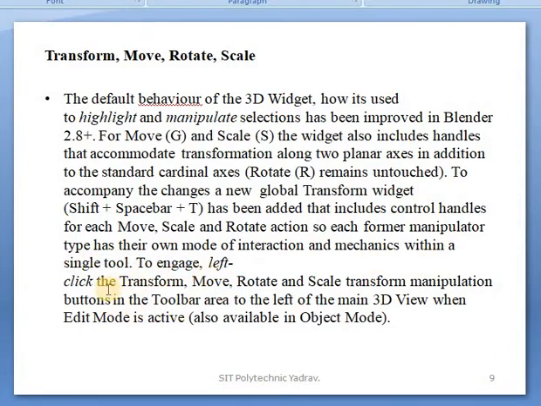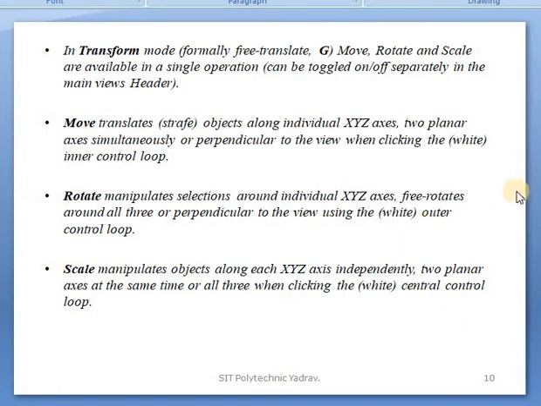To engage it, left click the transform, move, rotate, scale, transform manipulation buttons in the toolbar area to the left of the main 3D view. When edit mode is active, it is also available in object mode. In transform mode, the free transform, G, move, rotate and scale are available in a single operation.